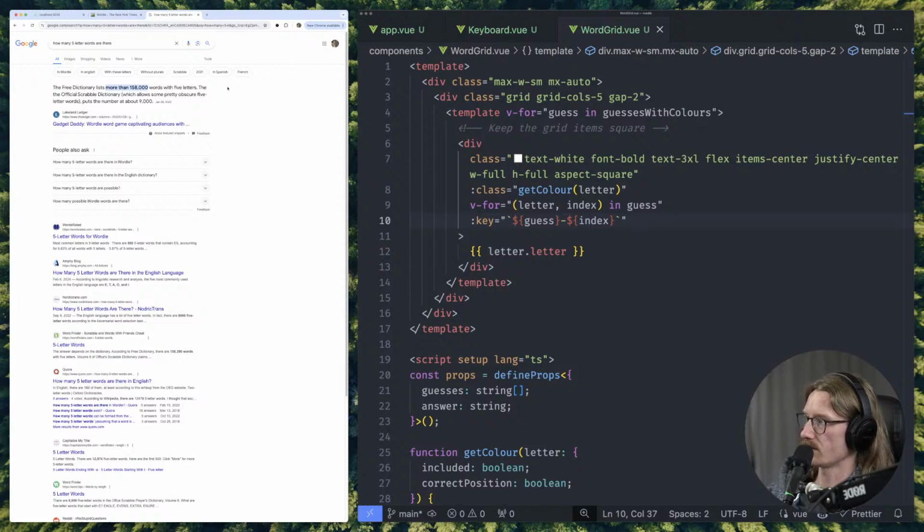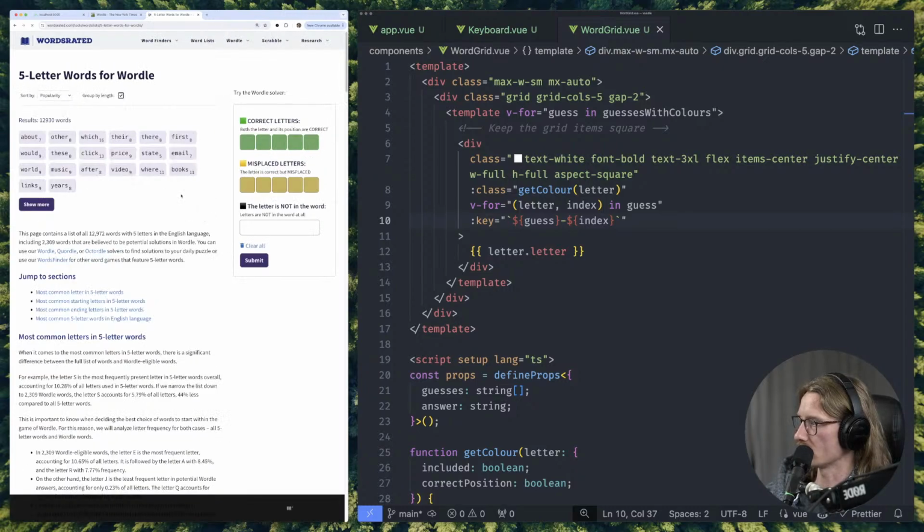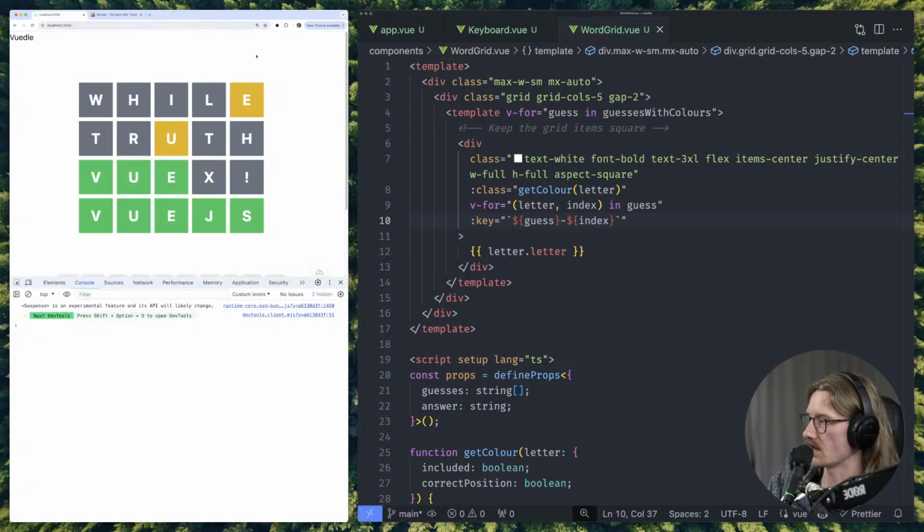Okay. Yeah, 158,000 words with 5 letters. So, I mean, you could have an entire dictionary for that, but that seems crazy. Oh, there's like a Wordle solver. So Wordle has 2,309 words that are believed to be potential solutions. So yeah, of course they're only using a subset of words.